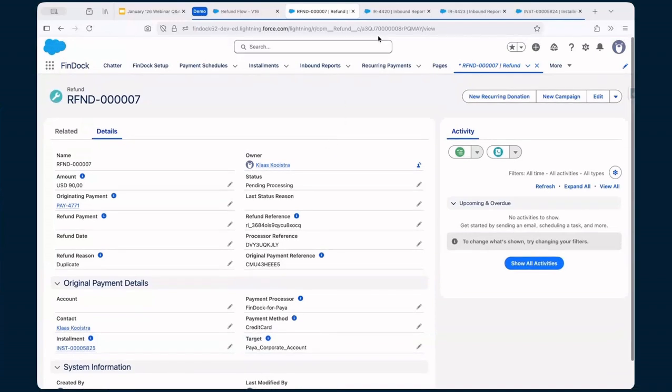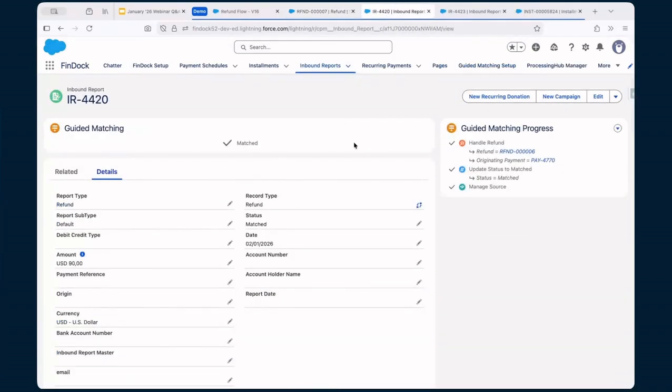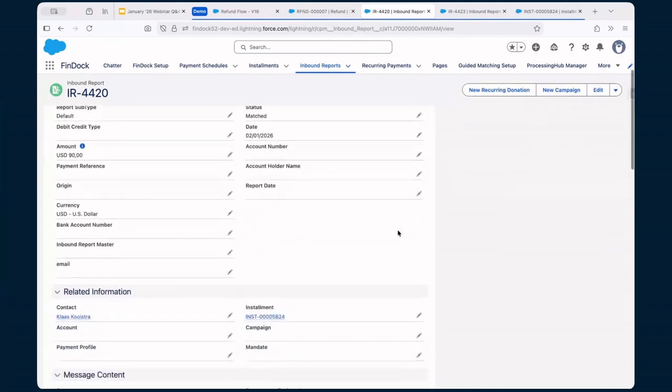Now, how did this record get created? For payments, we use the inbound reports and the payment intent. And for refunds, we use a similar pattern that allows you to build scalable performance, but also highly customizable refund processes, where we start from the inbound report. And this is the same, as you can see, we handle the refund, so we create a refund record. It's linked to the original payment, and we update the status to matched.